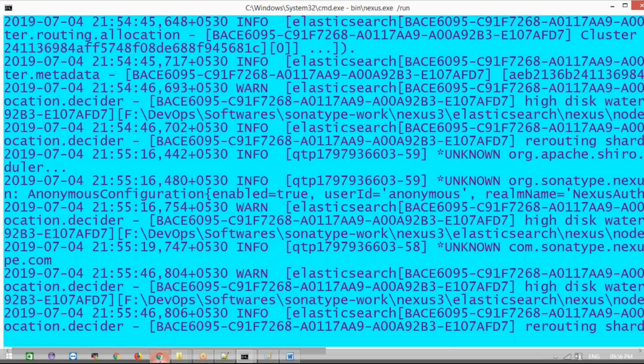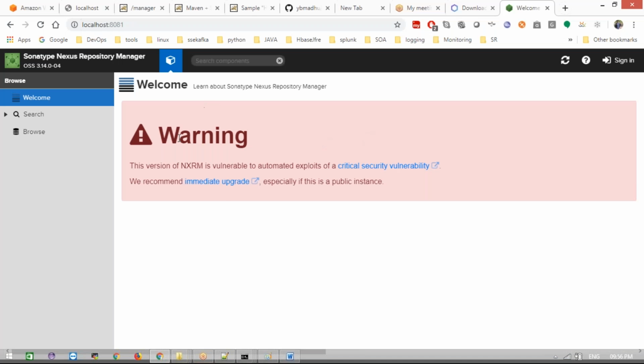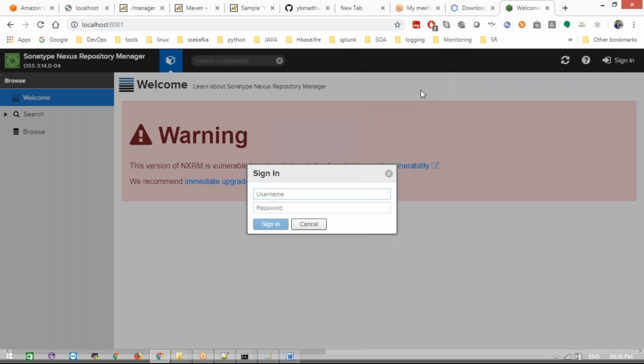It will list a huge server. The version of Nexus has an automated critical security vulnerability. We recommend to update immediately, especially if that is a public instance. Okay, fine, I will update to the new version later on.